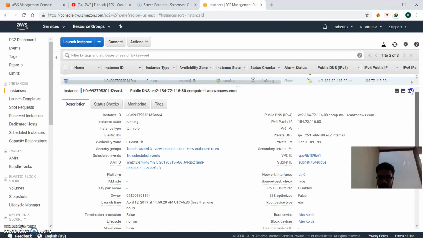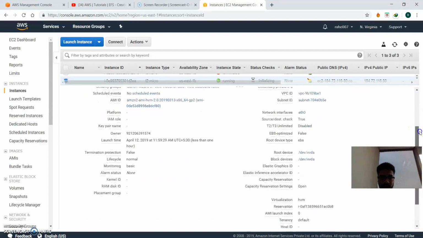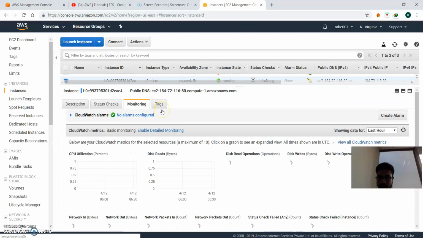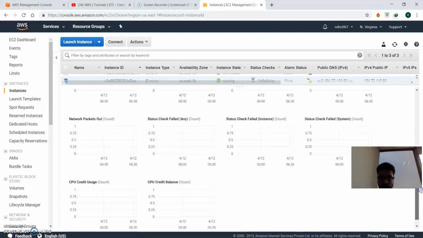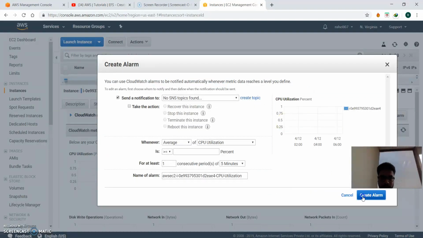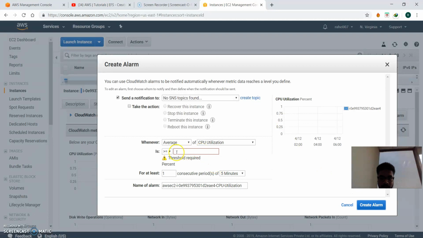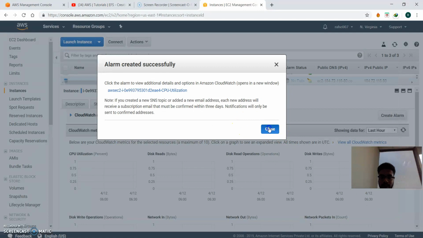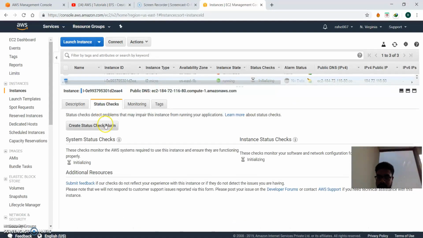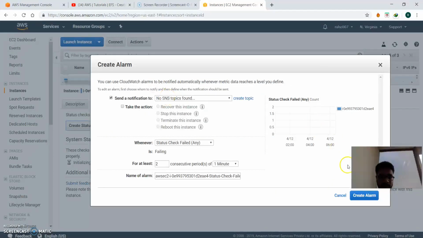This is the description of my EC2 instances. Monitoring: create an alarm for anything which has happened. The alarm has been created. Tags: we never created any tag. This is it. You see the status of the alarm.